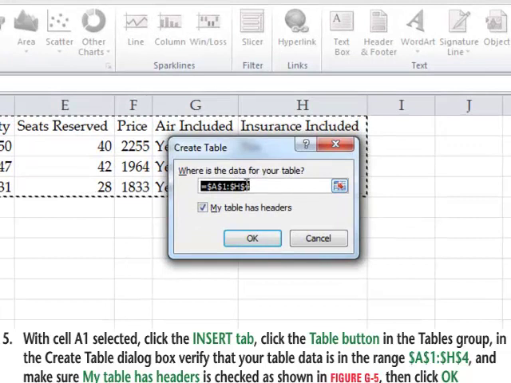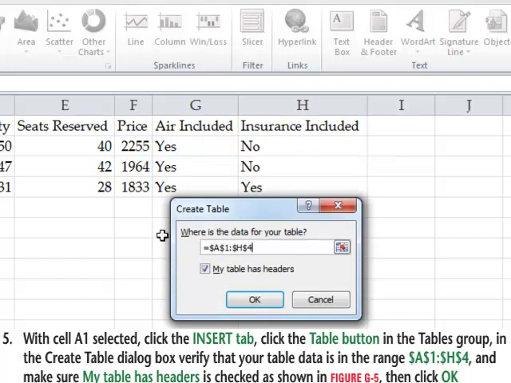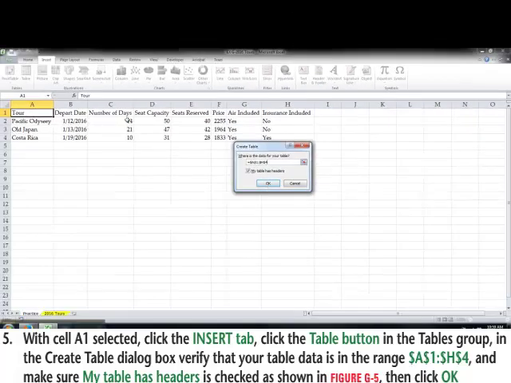Now, our task here is to make sure that the range you see here in this window is the same as our range actually selected. Where is the data for your table? A1 through H4. For some reason, my actual table seems to have lost the little marquee border that usually surrounds the selection, but that's okay. I can tell right here that the range I'd like to use is actually entered in this window. I do want to see a check mark next to my table has headers. If you don't see that check mark there, you'll want to place it there. Our headers, of course, would be tour, depart date, number of days, seat capacity, etc. So I'll click OK.